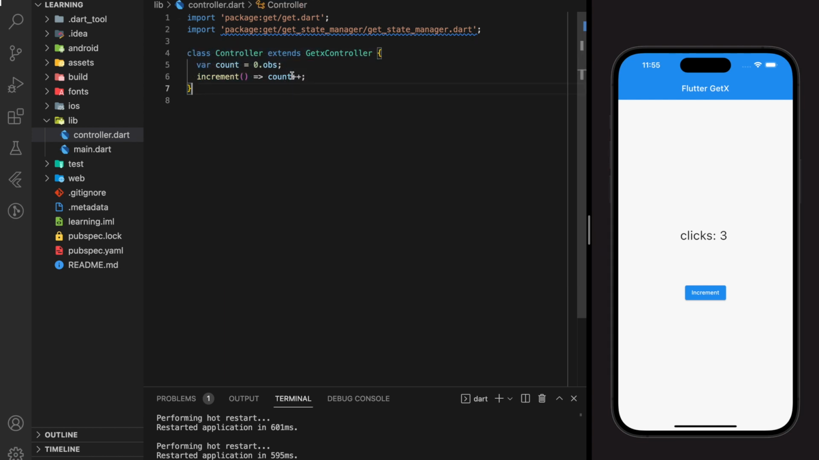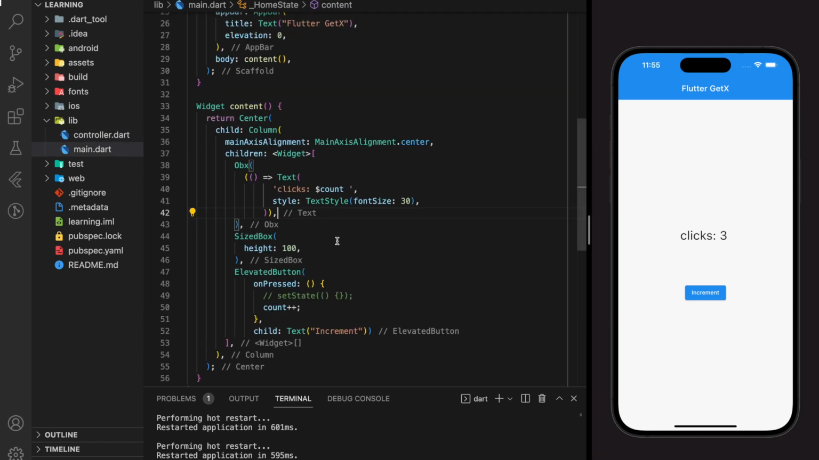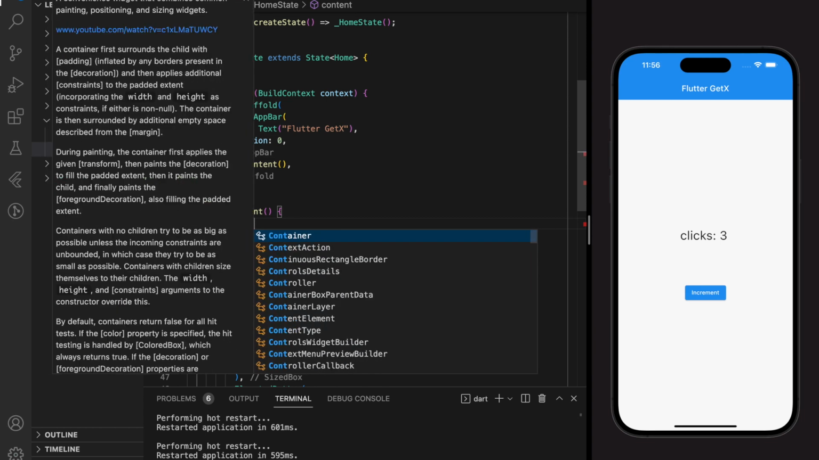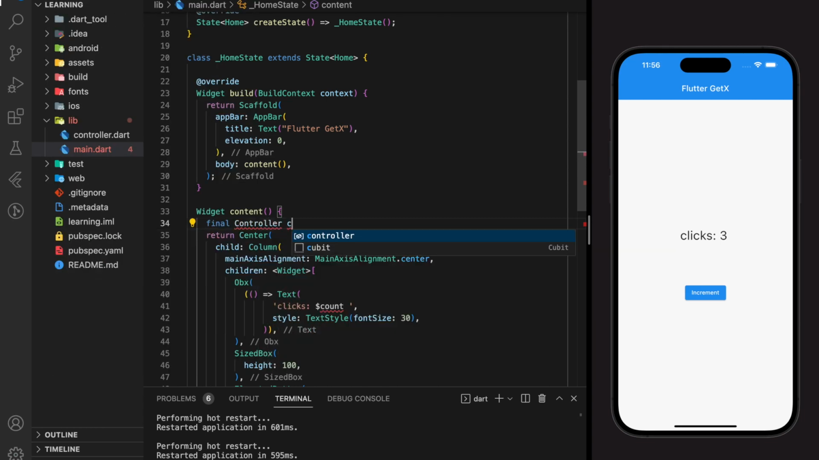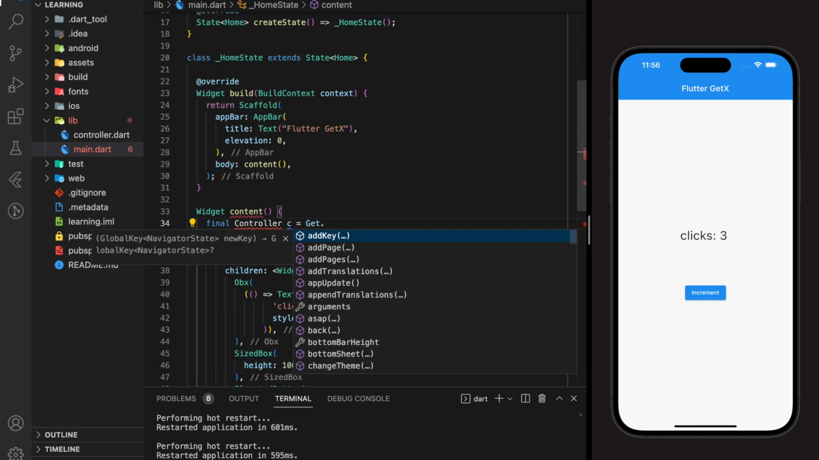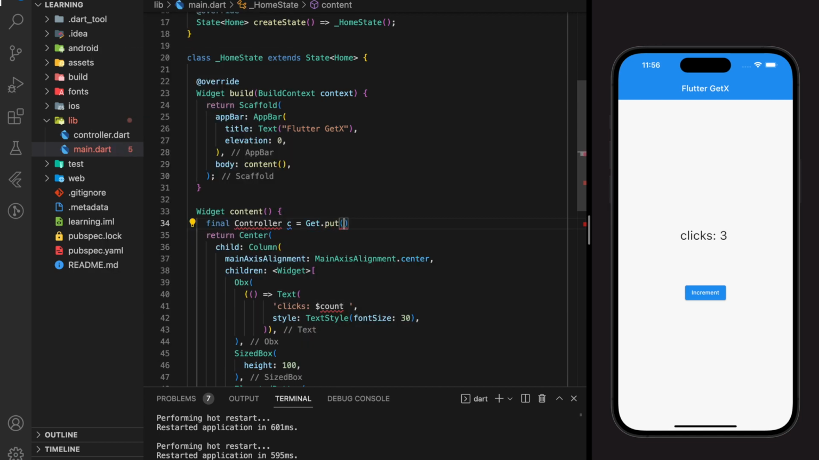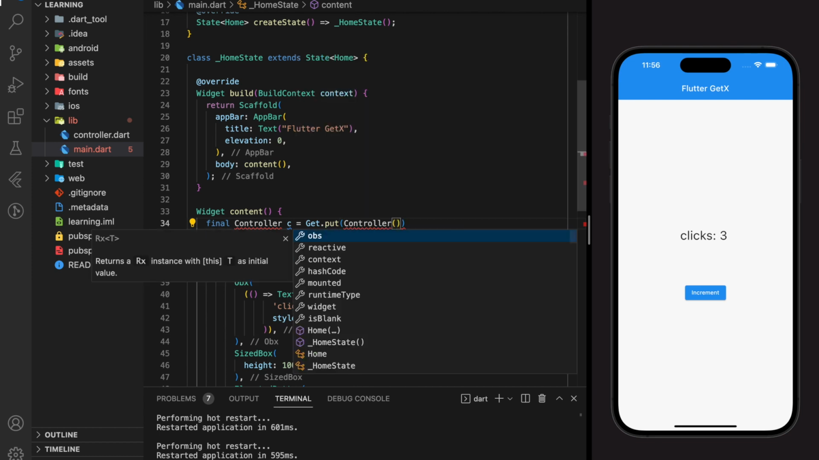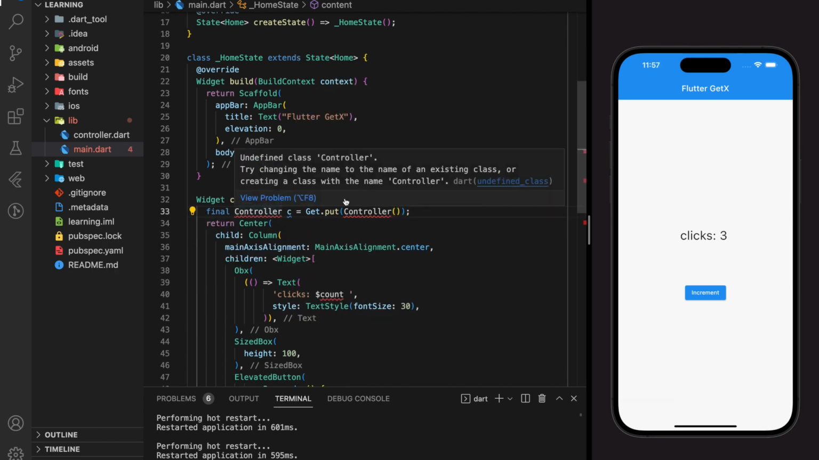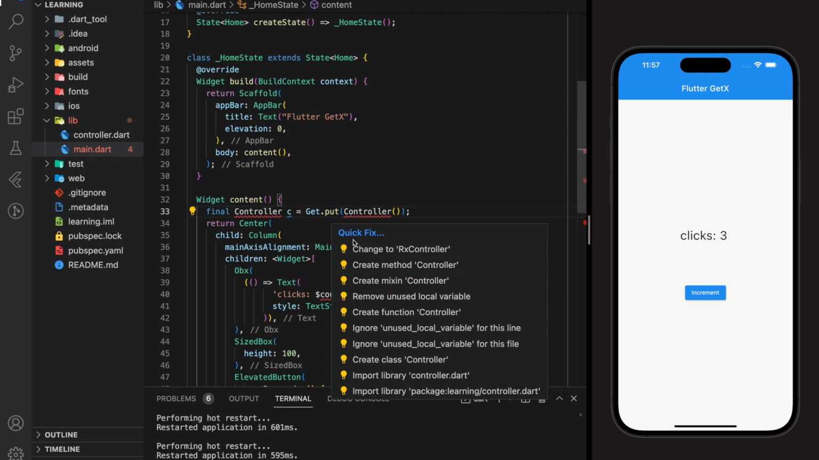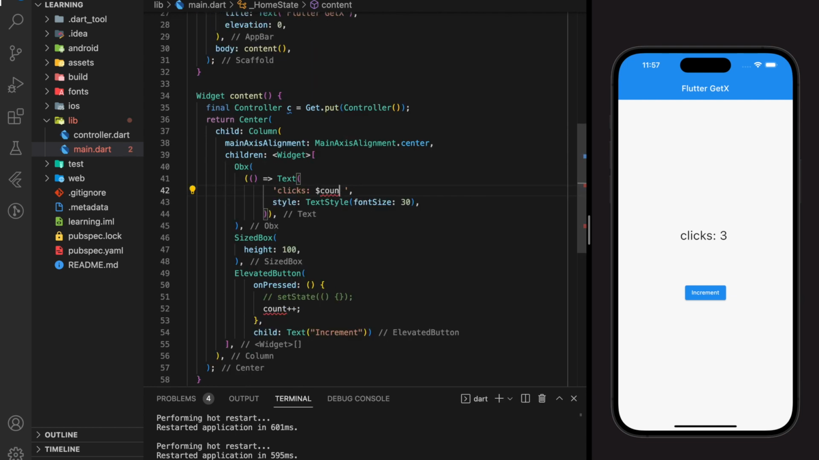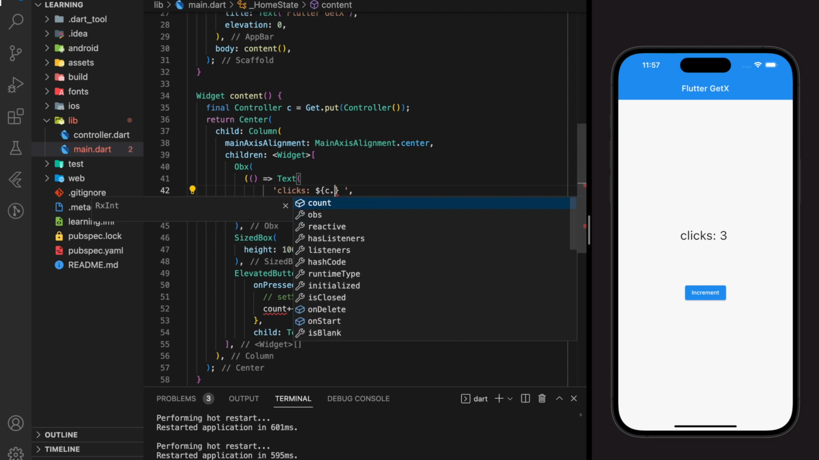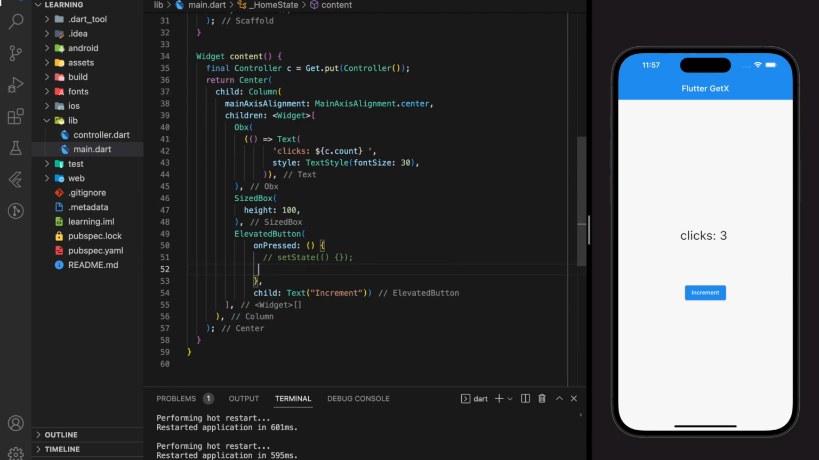Now I will show you how to read the count value in the controller class and how to execute the increment function of the class. Firstly, we need to instantiate our controller class using Get.put to make it available to use. Now we can get the count value by calling c.count. And we can execute the increment function by calling c.increment, which is the function name.